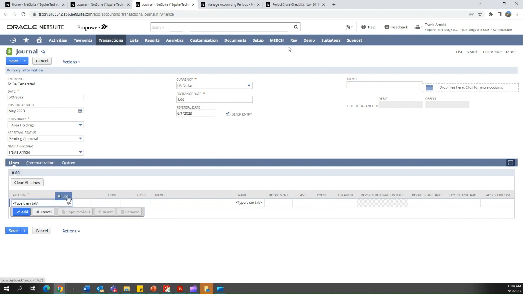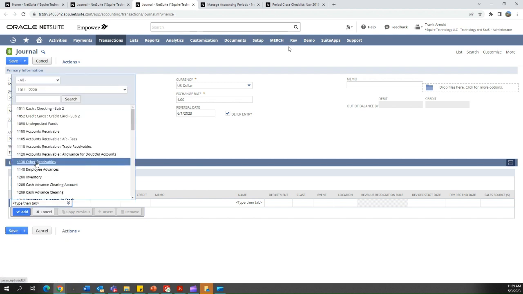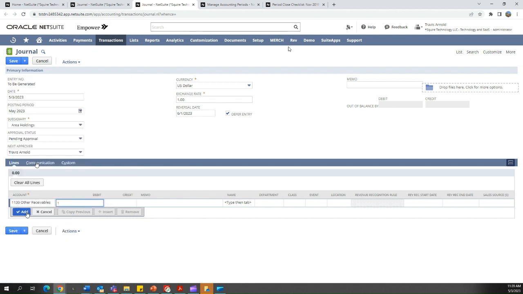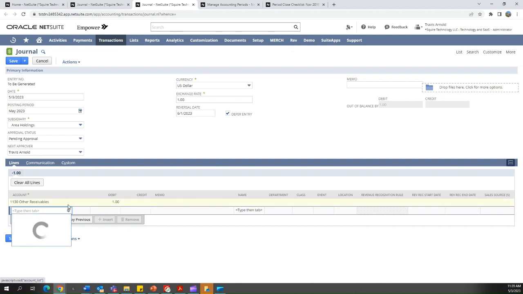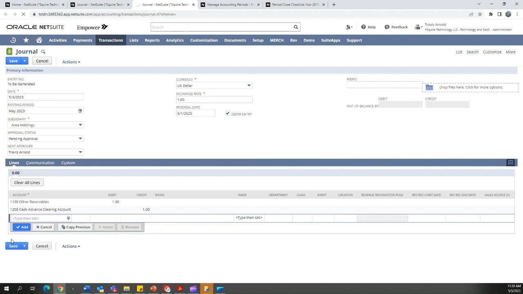You could put a memo. And then down below is where you actually enter in the accounts. You notice NetSuite has this out of balance by, so if you had a journal with 100 lines, this would help you keep track of when it gets out of balance. So I'll go ahead and save this.